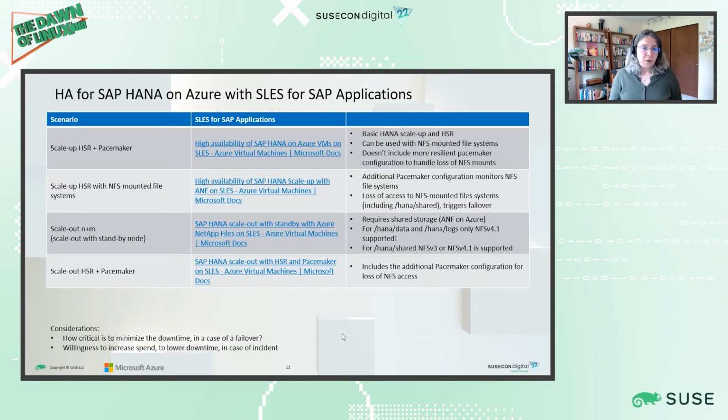Now, we talked about the SAP application layer and the portfolio of reference architectures that we have. Now, let's talk a little bit about SAP HANA. As you know, SAP HANA is one of the popular database solutions for SAP workloads. Again, we have a quite comprehensive portfolio. We support both HANA Scale Up and HANA Scale Out reference architectures.